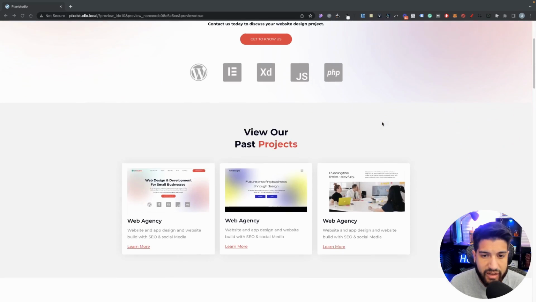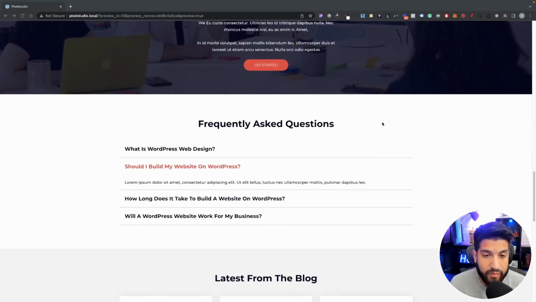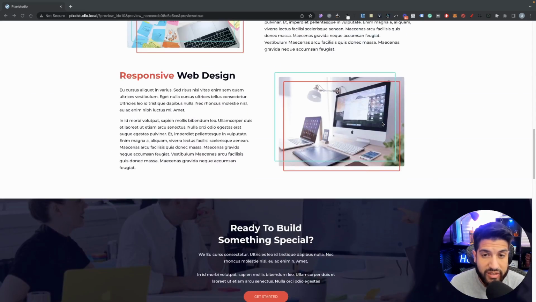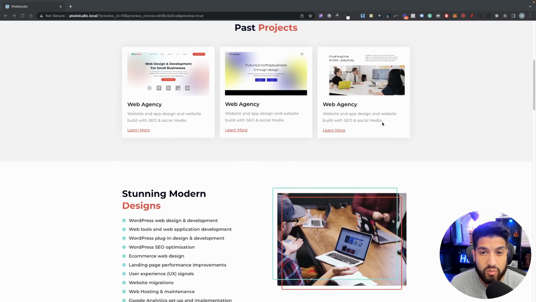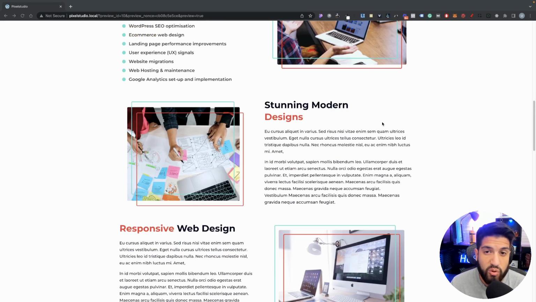Now, this is a design that we're going to be creating here. I just love how it came out on Elementor. And I'm going to be showing you guys how to create this. And I'm also going to be giving you the Figma template as well, so you guys can download it, check it out.